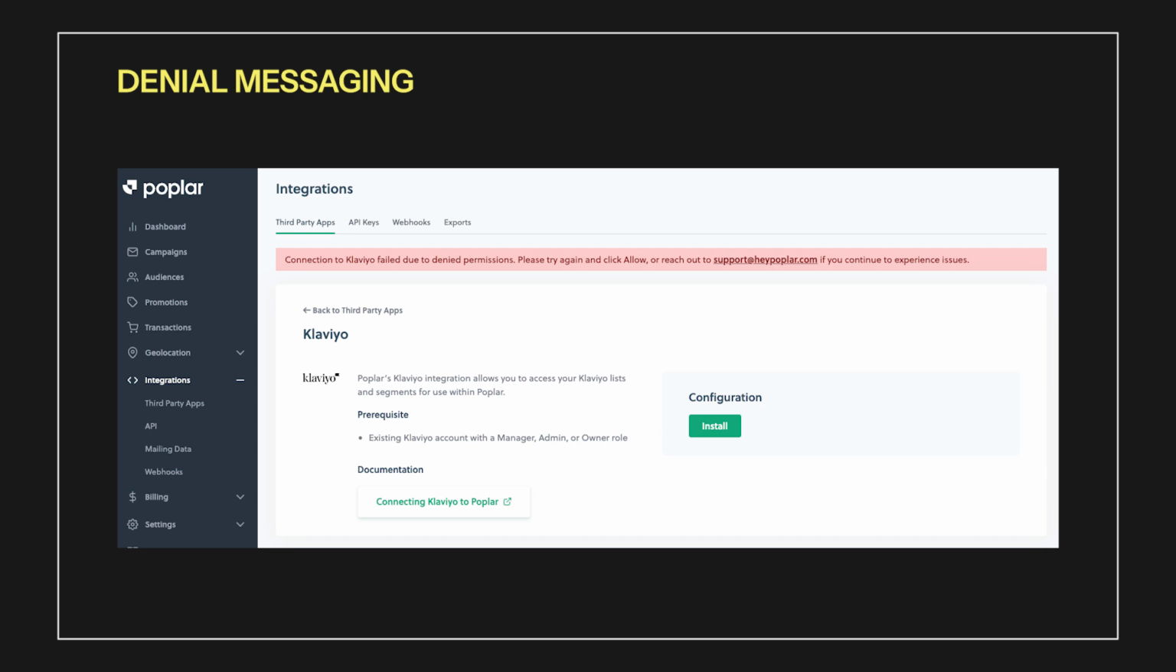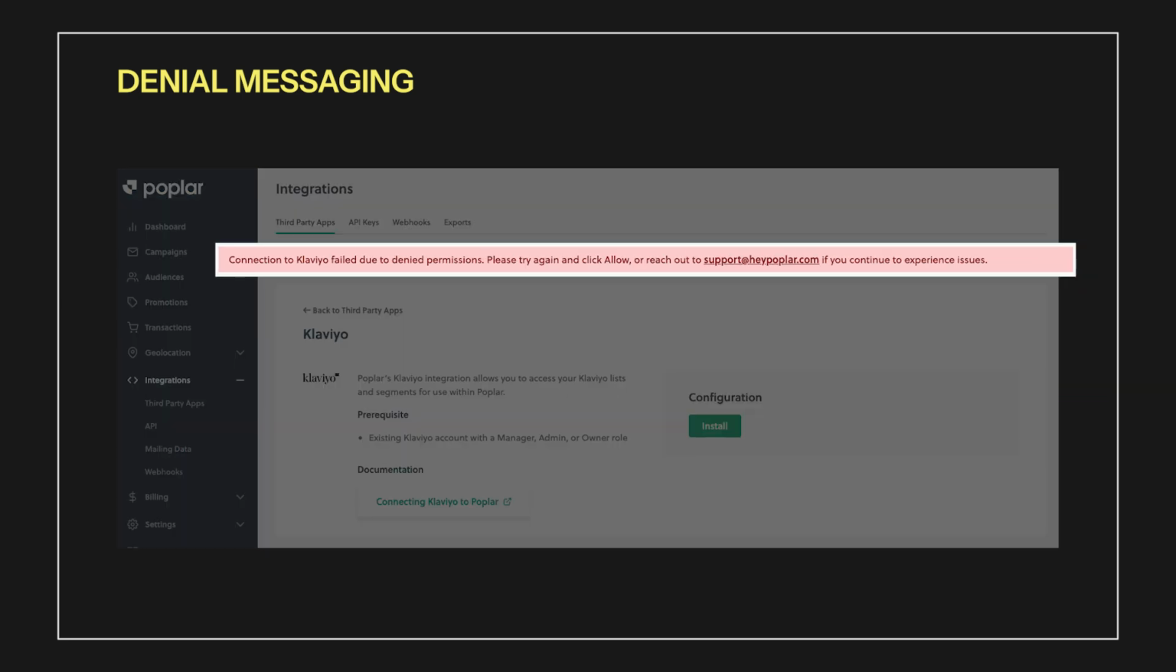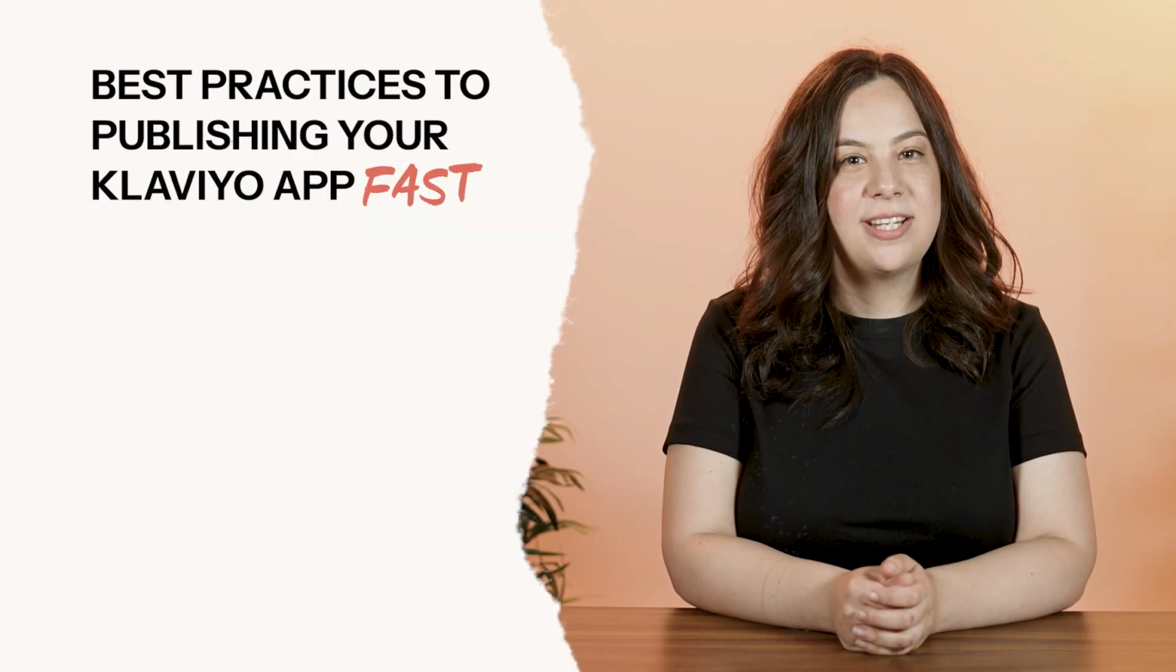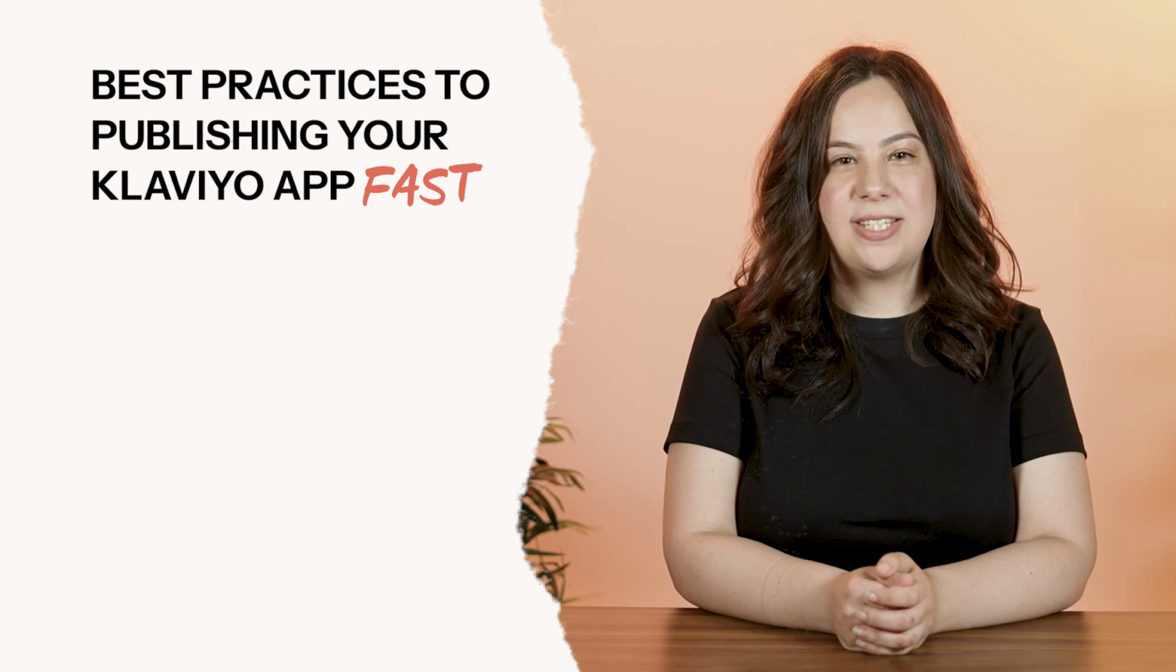And your settings URL should link to a page where users can manage their Klaviyo integration. If a user denies authorization, your app should show a clear error message with a helpful next step. When users uninstall your app, it must be removed from their Klaviyo account, meaning all access and refresh tokens must be revoked properly. Want to get your app published fast? Stick to these best practices.